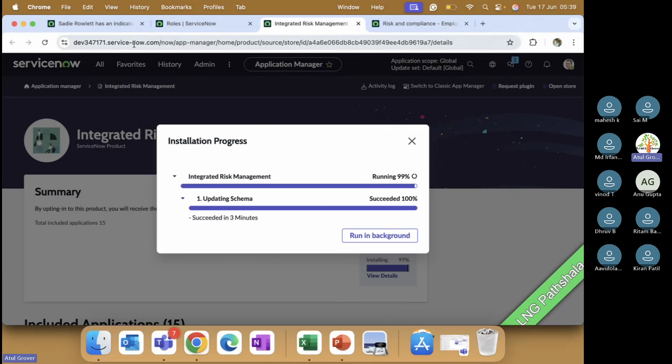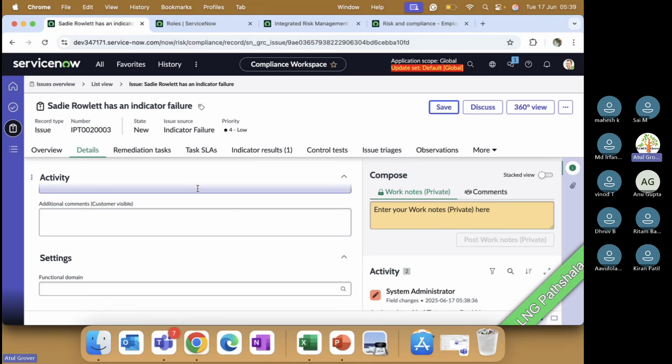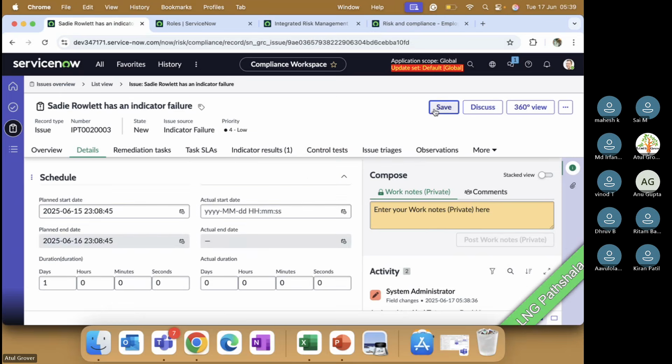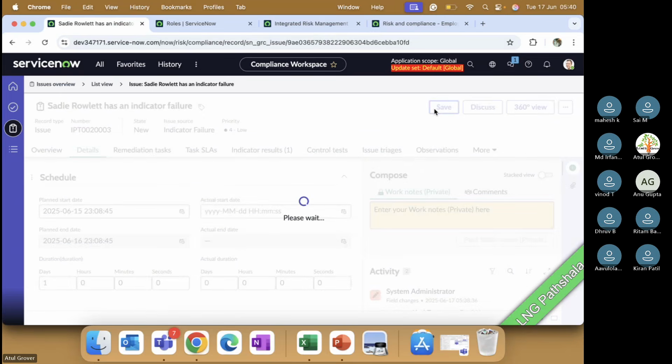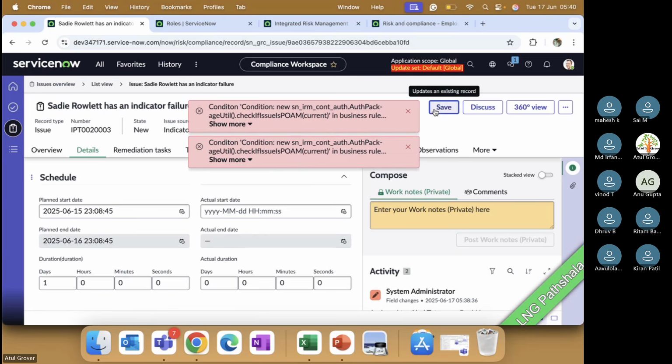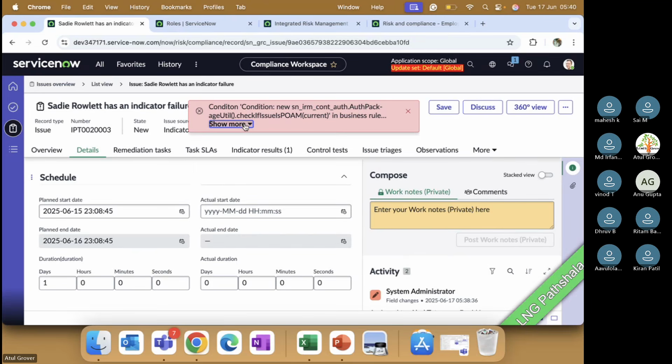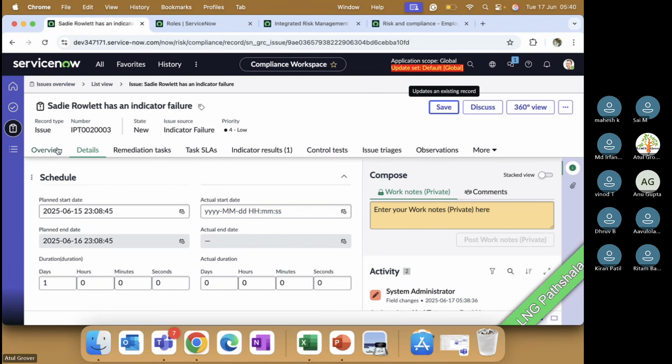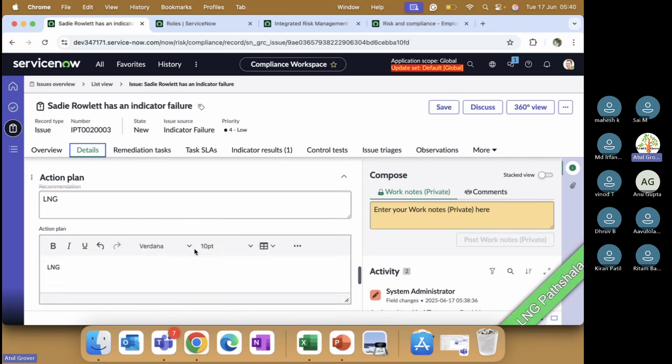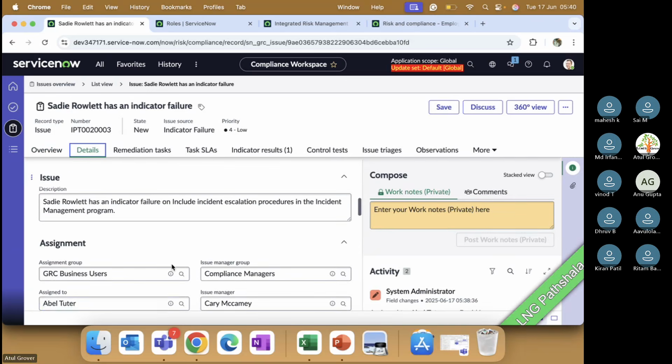Now on this part, show more condition, new set IRM continue auth spec. This is a business rule to add the sketchpad form issues; it will be over. ठीक है, एक बार plugin activate हो जाएगा, then we can see. Okay, now to whom have we assigned this issue? We assign this issue to the able tutor.